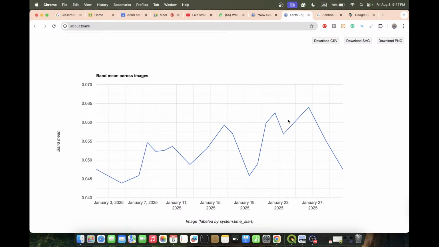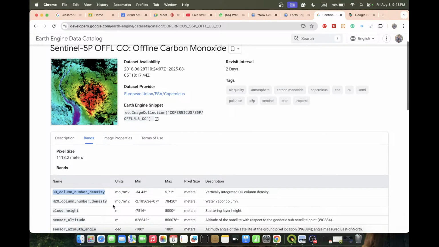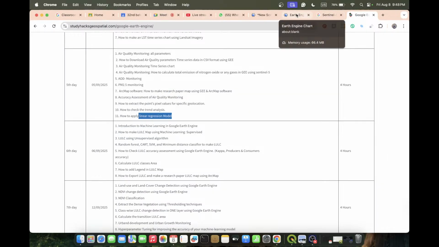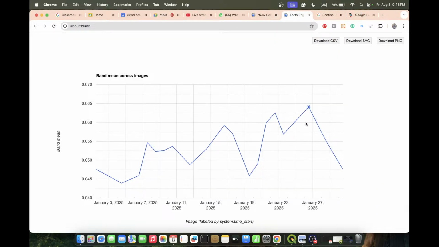If you check, we find the highest value on January 26, 0.064, the highest density of carbon monoxide. The unit shows as mole per meter square. If you check the satellite information, it shows mole per meter square. But if you want, you can also convert the unit, suppose to micromole per meter square. Now I will show you how we can easily convert the unit.